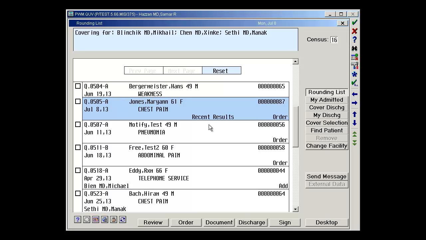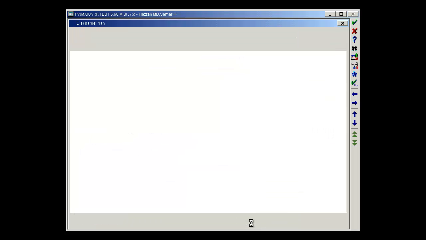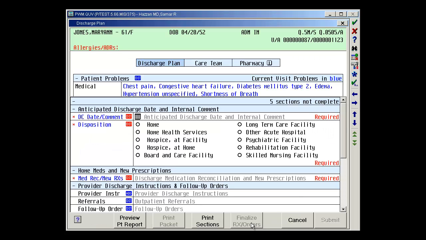So we have our patient highlighted here, Marianne Jones. We click on discharge at the bottom. We are launched into the discharge process itself. At the very top of the screen, we have our discharge plan highlighted. So all the things below this are the discharge plan itself. We'll go through briefly those below in a second.